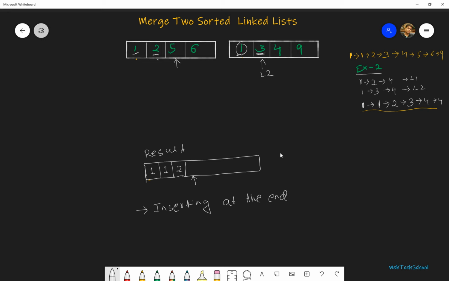Now between 3 and 5, which one is smaller? 3 is smaller. Let's push 3. Okay. And let's update the L2 reference to L2 dot next. Now between 4 and 5, which one is smaller? 4 is smaller, so we'll push 4 to the result list and we will update the L2 reference.